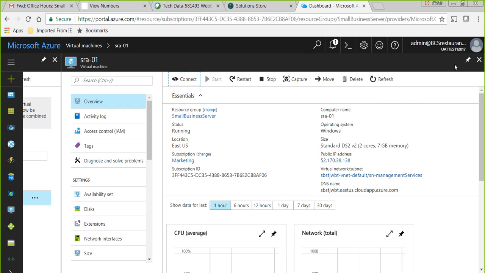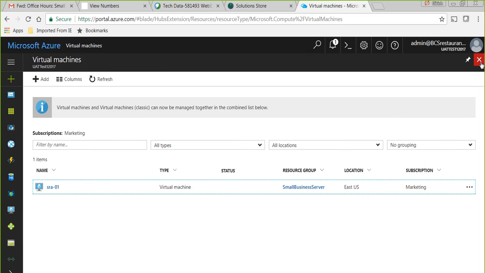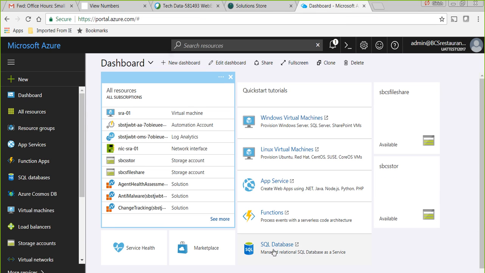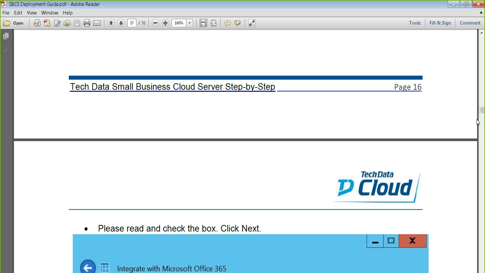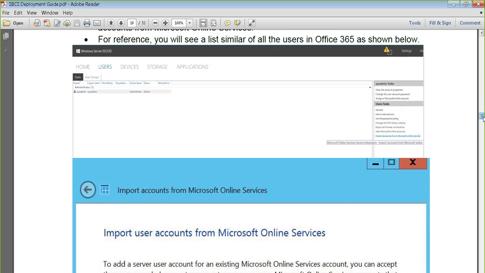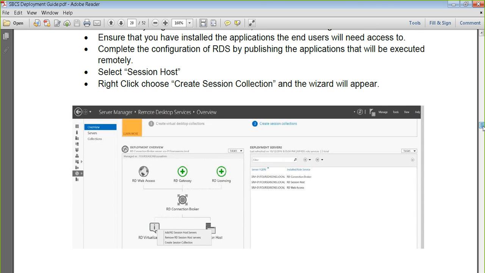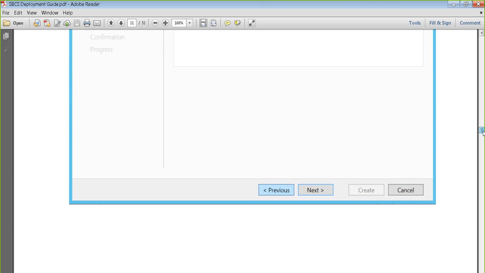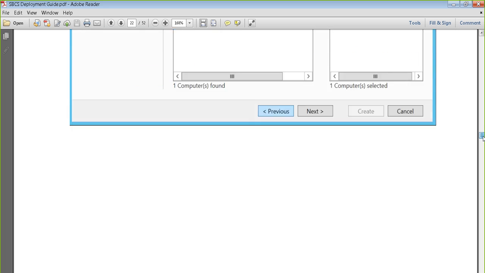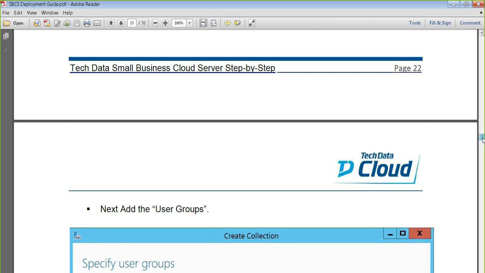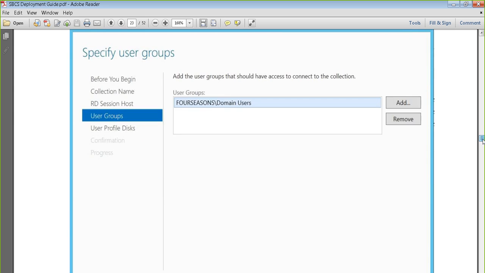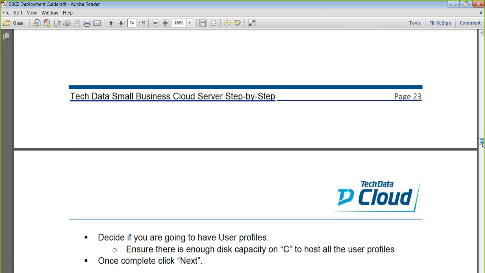Okay, so let me just close these and go to the deployment guide. As I said, this is a 57-page guide, and it has a lot of information on the steps involved, and will guide you through each and every step you need to deploy and manage your SBCS server.